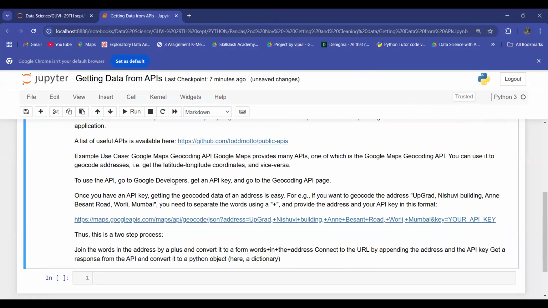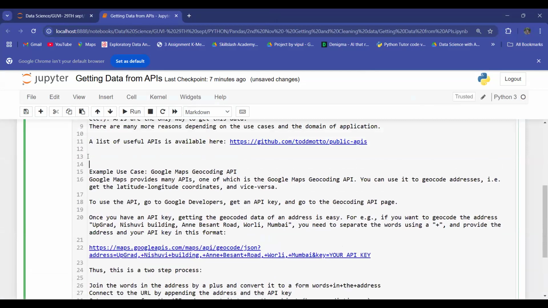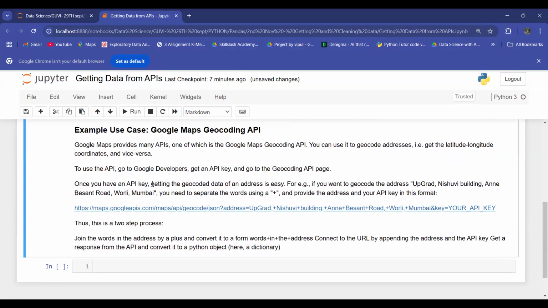Now we have an example use case, which is over here. Let us comment this line, or let us add this as a heading. Google Maps provides many APIs, one of which is the Google Maps geocoding API. You can use it to geocode addresses, that is, get the latitude and longitude coordinates, and vice versa. To use the API, you go to Google Developers, get an API key, and go to the geocoding API page. Once you have an API key, getting the geocoded data of an address is very easy.